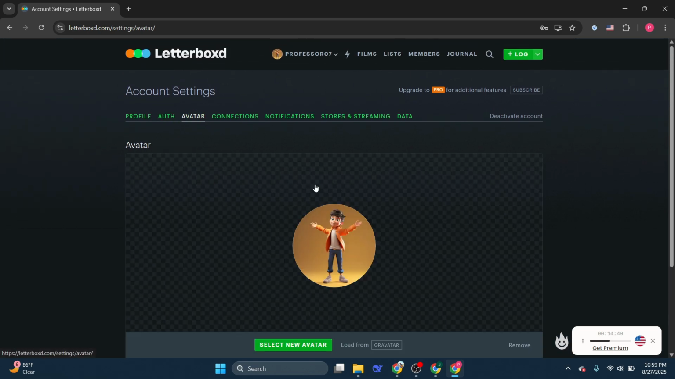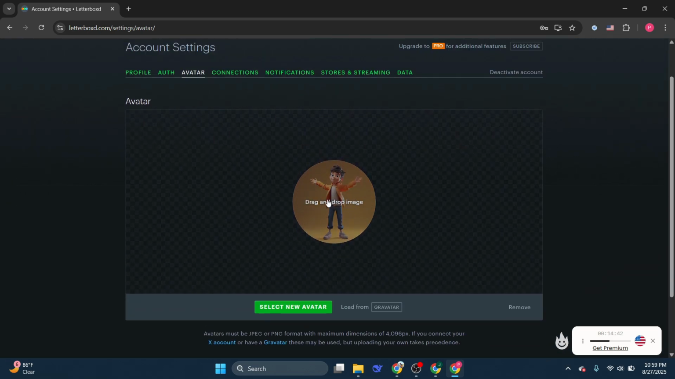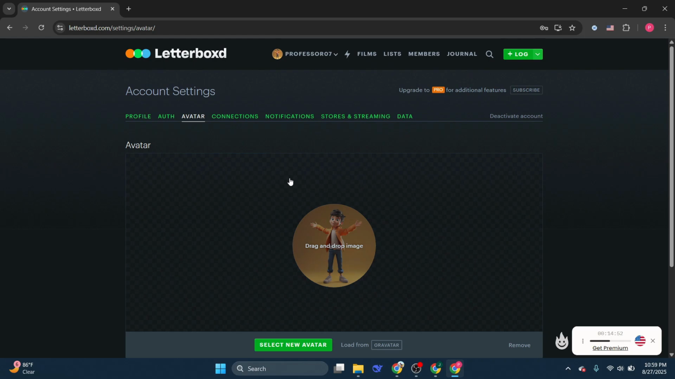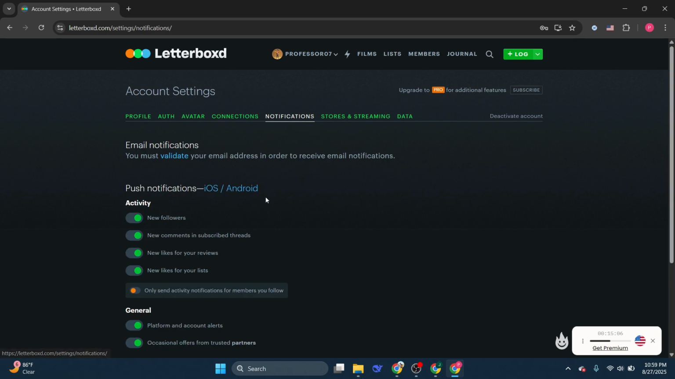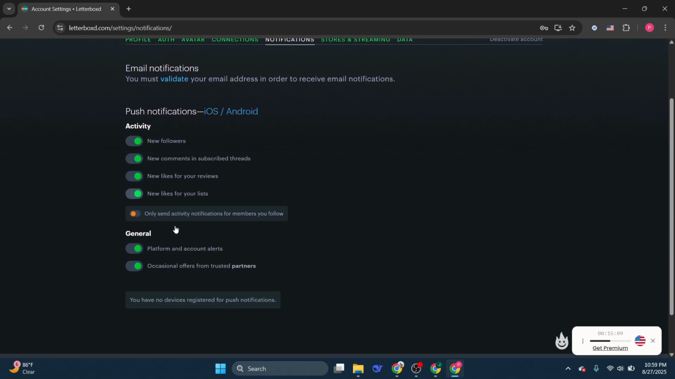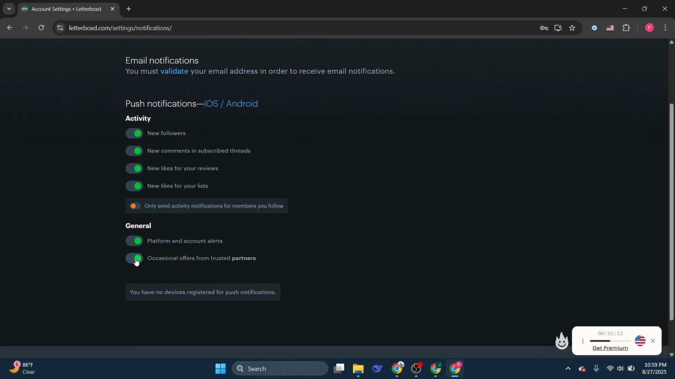Right here, for the avatar, the profile picture, clicking there will open, and we can actually select a new avatar here, and that will pull in an image from your hard drive. And over here, we've got connections, so we can link up to Facebook or X, formerly Twitter. Notification features are right here. There's actually a ton of notification settings here, guys, for different needs and requirements.